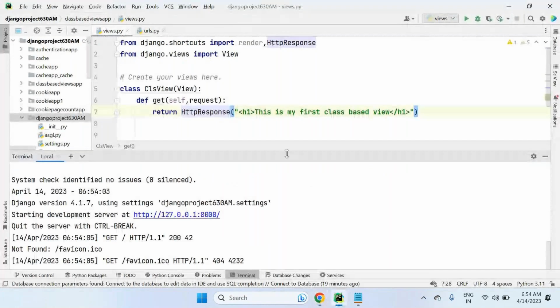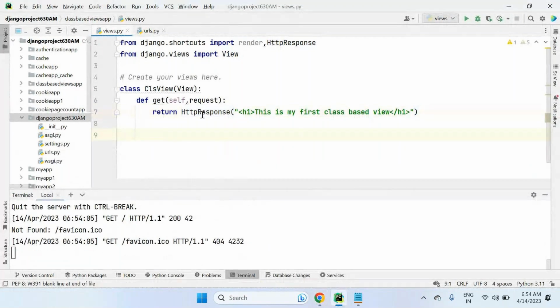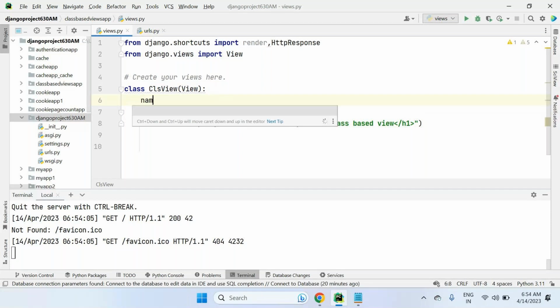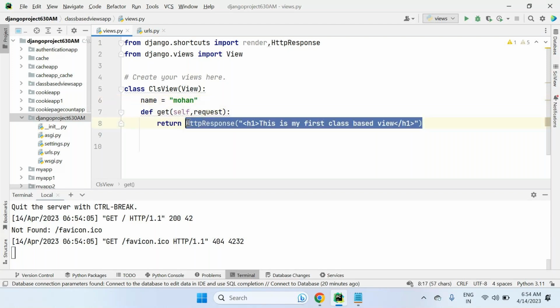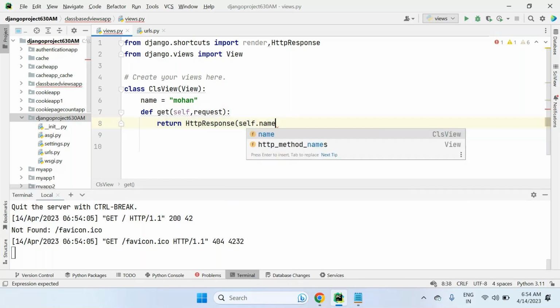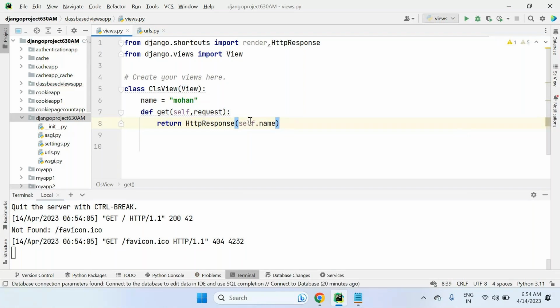Sir, can we send values from this class-based view through a template, the default template? Yes. You can see I'm taking name equals to the value Mohan. If you want to return this name as a response, you can send it. How to send this response? HttpResponse of self.name. This name is going to display in the HttpResponse through a normal response.